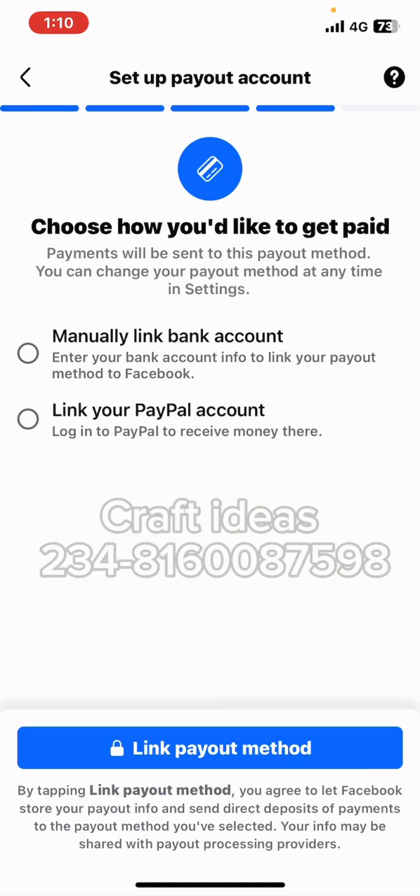So now these are the two links here. This is where you want to get paid, right? If you want to get paid via your PayPal, which I will not recommend, because your PayPal might be blocked any moment. So I will always advise you to link it with your bank account.